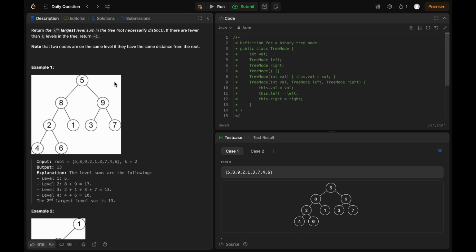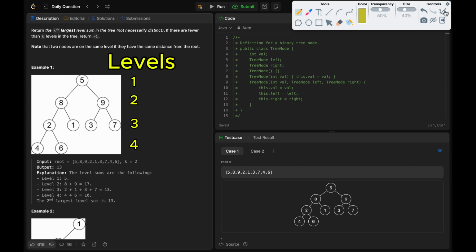Then in example 1, for a given binary tree, there are 4 levels and the level sums are 5, 17, 13 and 10, and k is given as 2. So we have to return the second largest level sum and that will be 13, because 17 is the largest sum and this is the second largest sum. So that's why we will return level sum equal to 13.